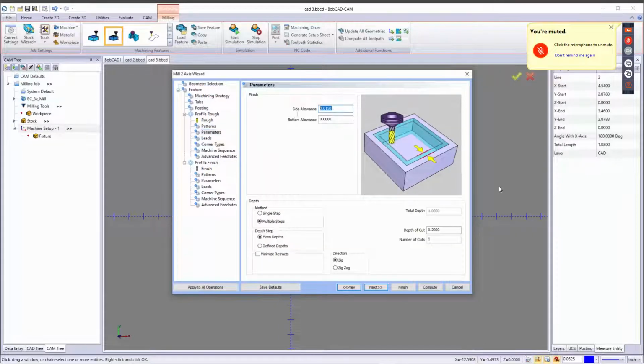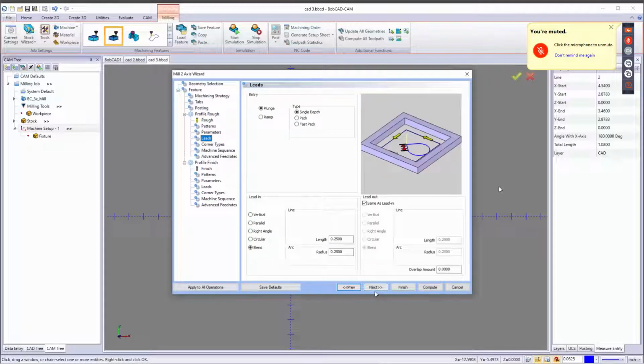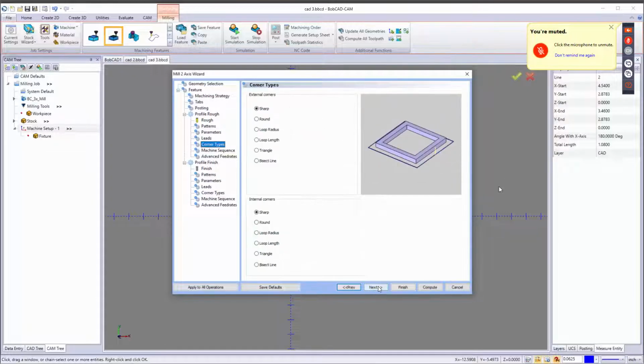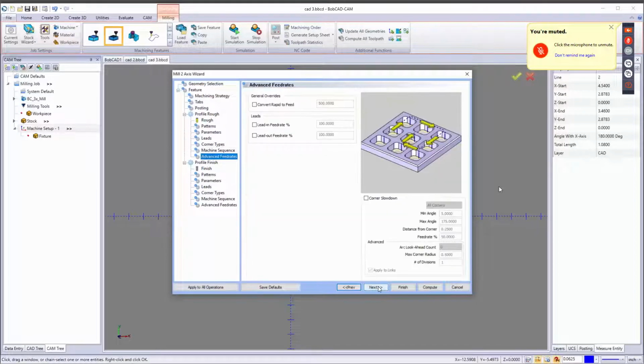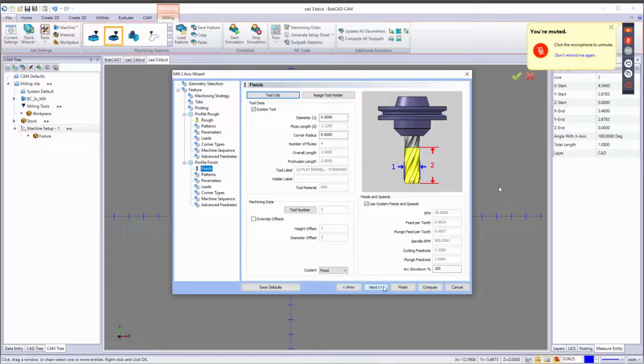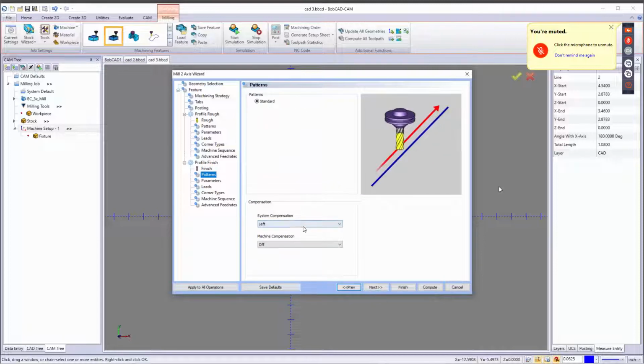And parameters. Let's see. Let's leave that, and let's leave a bottom allowance of 0.25. And you'll notice all my numbers changed here. So everything should be good. Because I'm going to leave some stock in there in case you got it in a vise or something and you're only cutting down a certain amount. That's what that bottom allowance is going to allow you to do in there.